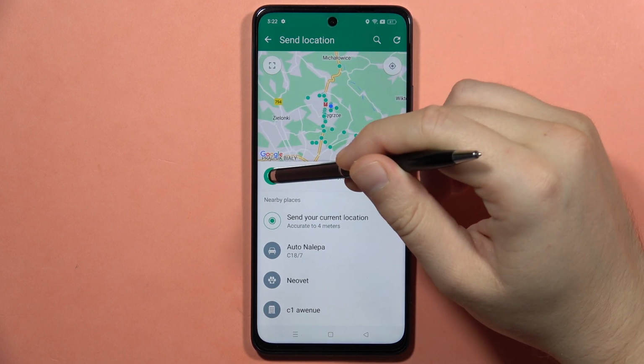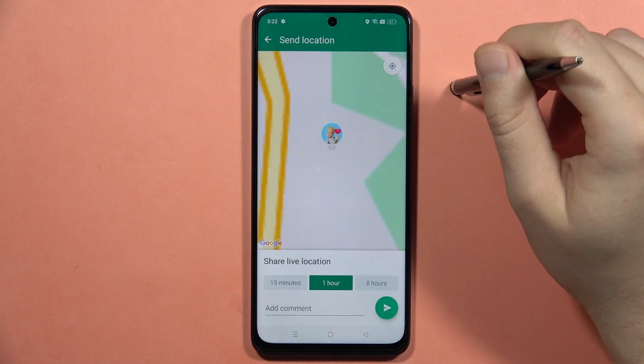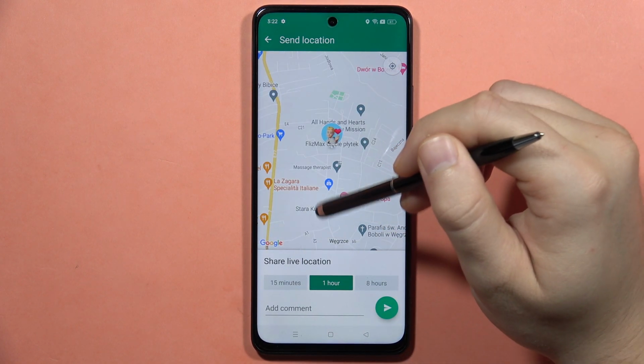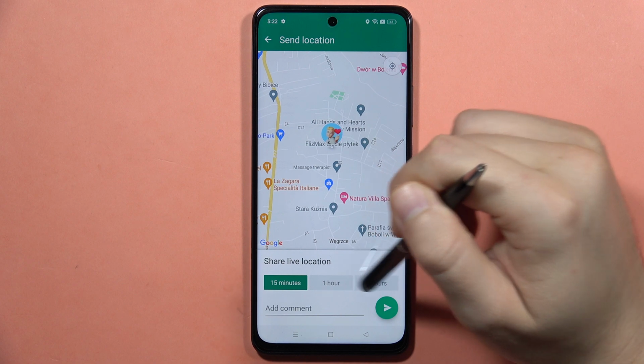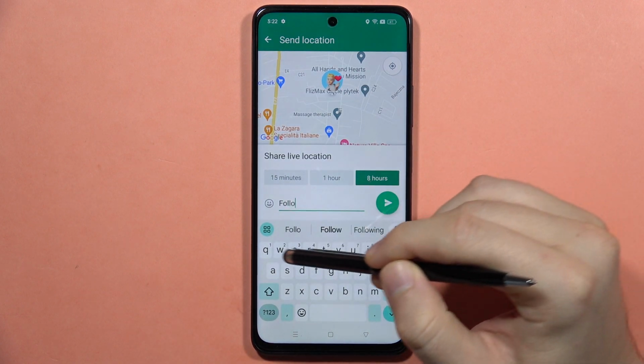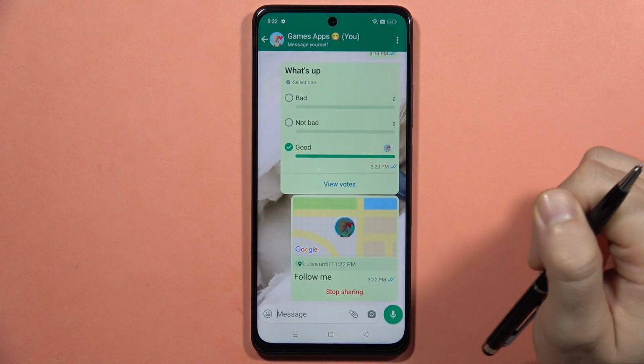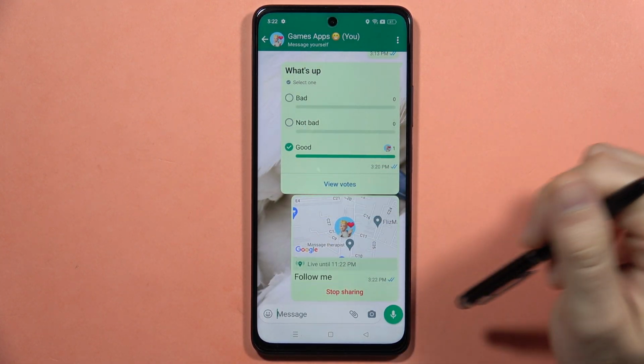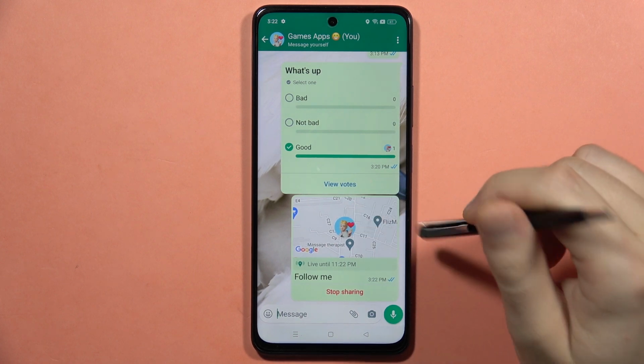Now you will have to click to share a live location and tap to continue. Then you can share it for 15 minutes, 1 hour, 8 hours, and also add comments. For example, follow me and click to send. And as you can see, now you are sharing your live location with this contact.